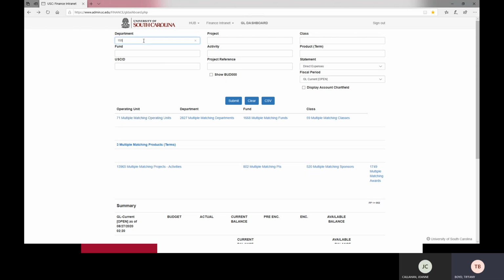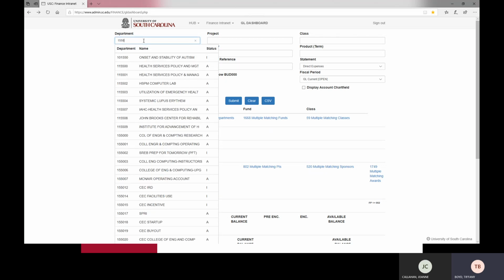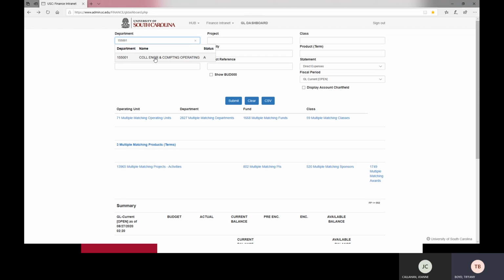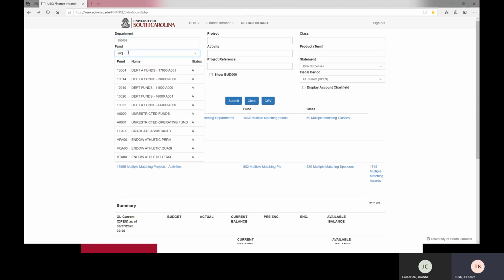So going back to our example, you'll also notice that as you're typing, additional criteria comes up that matches based on what you're typing. So again, if you only know the first four numbers, you can help determine what that item is or help you narrow the results until you can find it. So in our example, we're going to look at 155001, which was the College of Engineering. We're going to look at their unrestricted A funds.